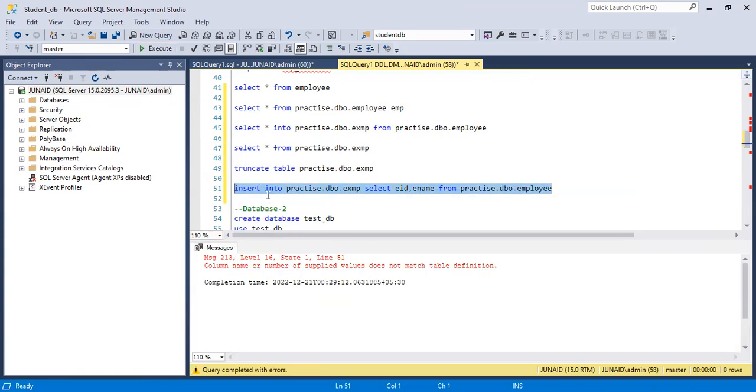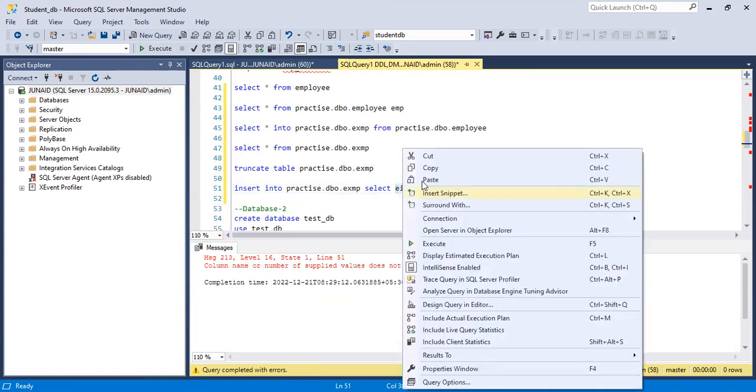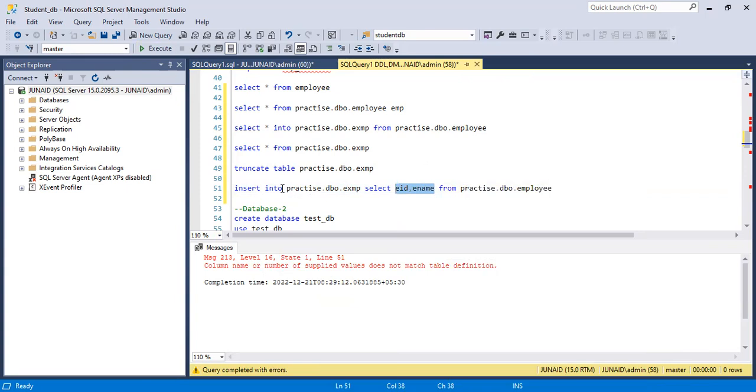Table definition. Here also we need to give both columns. Where do we give that? So copy those two columns. That's not the place to give the column names. You have to give them after the table name, in brackets. You forgot to give brackets.